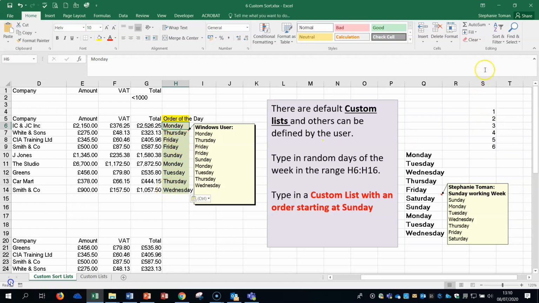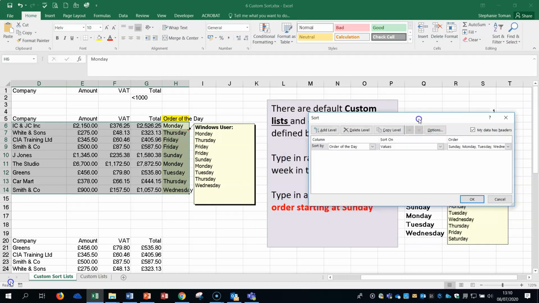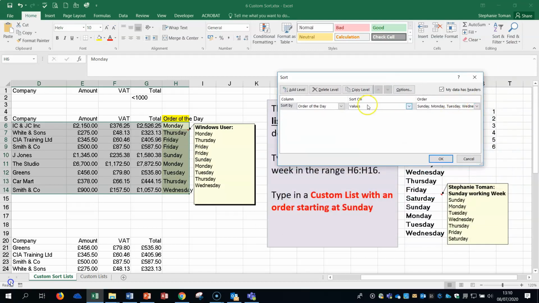So if we click in there and we go to the sort and we go to the custom sort, remember we used the custom sort when we were doing the multiple sorts. This time we're going to drop down here and make sure we've got the right heading that we're dealing with there.